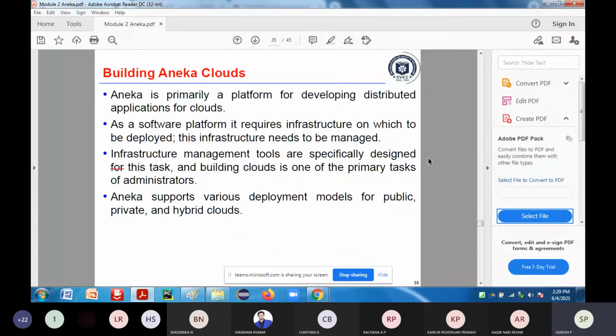The infrastructure management tool running under your cloud depends upon the type of deployment model. If you are going to purchase or rent the infrastructure from outside, then it becomes a public cloud. If you are using infrastructure from your own premises or organization, then it becomes a private cloud. When you are accessing that infrastructure, it has to be managed properly. So in Aneka Cloud, we are going to have infrastructure management tools, specifically designed to manage this platform.